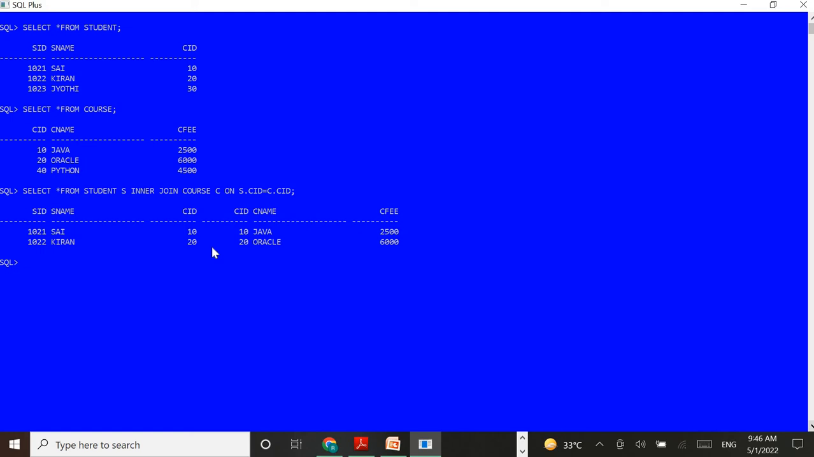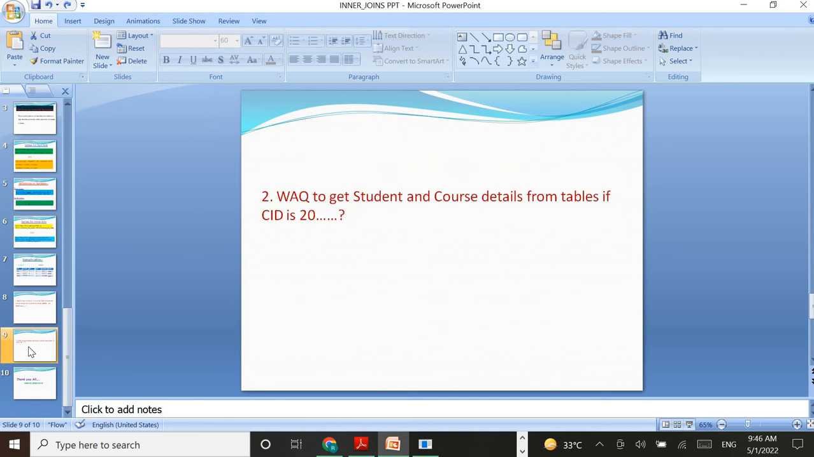Not only to combine two tables, it is also used to join tables to fetch particular records. For example, if the question is: write a query to get student and course details from the tables if CID is 20.